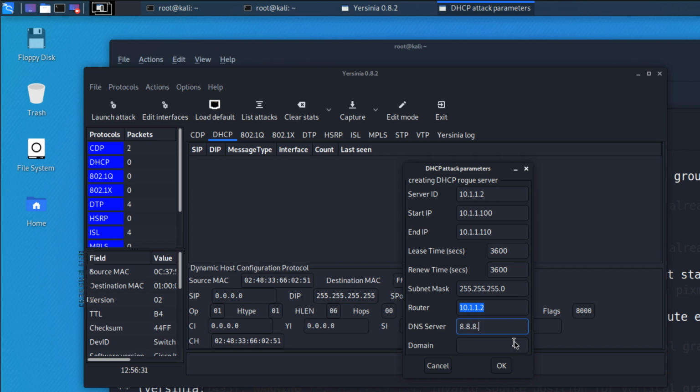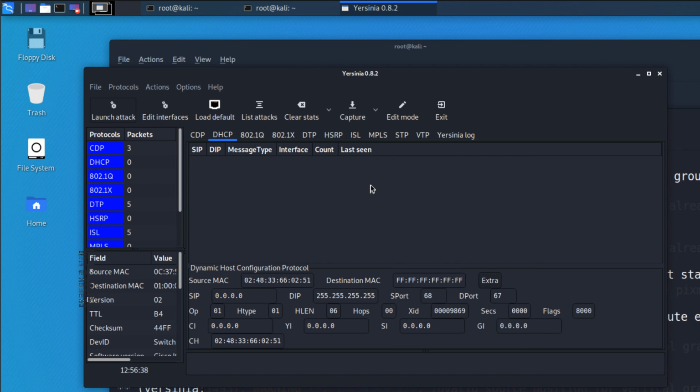That means that the host will send traffic to the Kali Linux host, which will then forward traffic to the router. So we can implement a man-in-the-middle attack without the user knowing what's going on. DNS server I'll set to Google, and the domain I'll simply set to home.com and click OK.